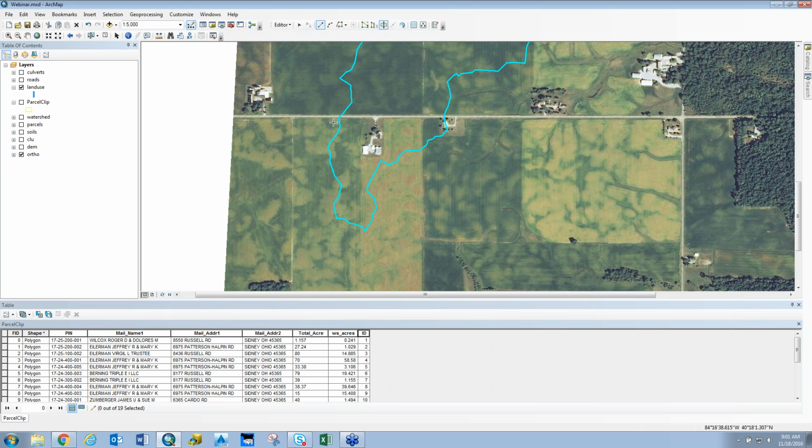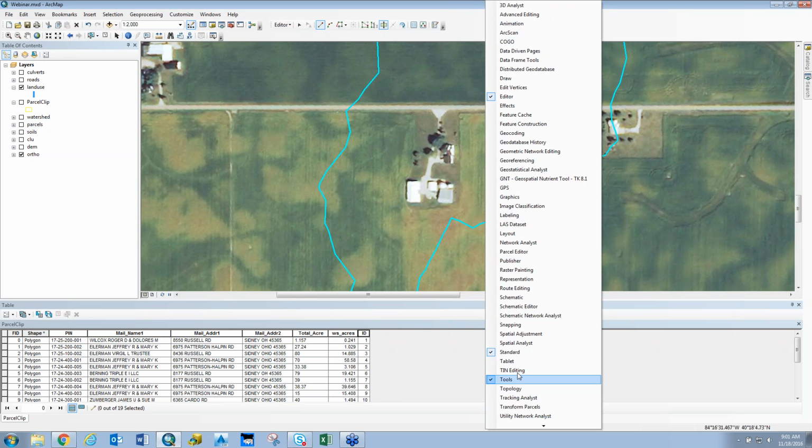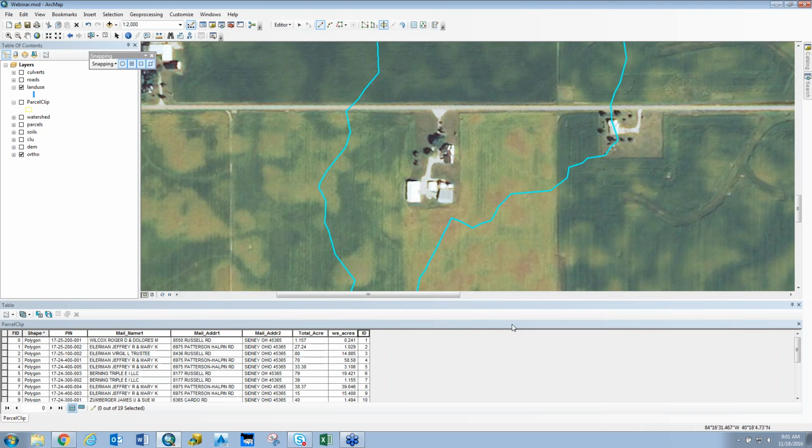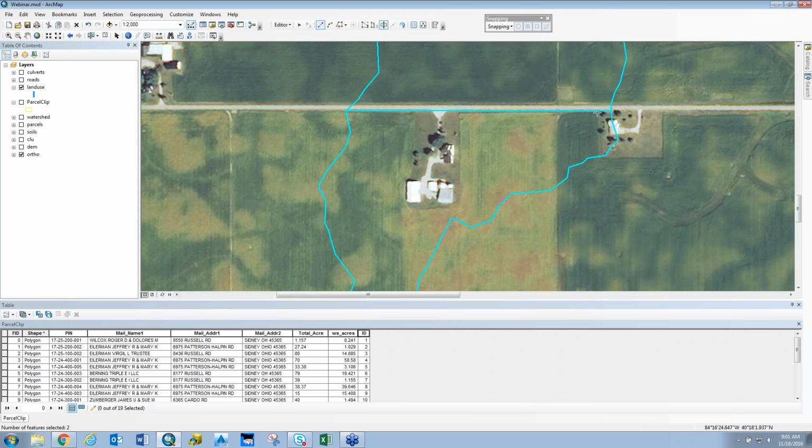So I'm going to start, actually, by turning off snapping. I really don't like snapping when I'm splitting polygons, so I just launched my snapping toolbar. I'm going to tell her to not snap. Okay, I'm going to start by splitting off this road. I click once to start and twice to end, and I have to extend beyond the polygon that I'm splitting.